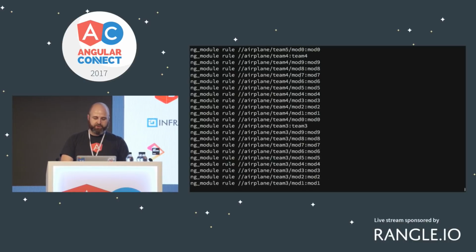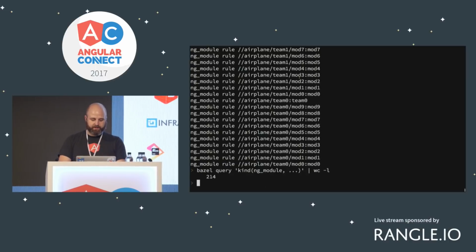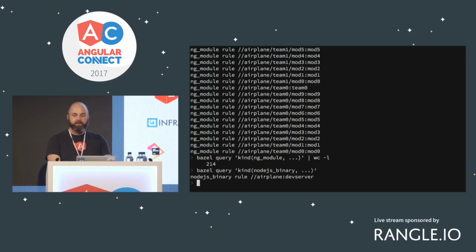Like I said, every ng module is its own build unit, and the components are not seen here because each module contains 10 components. How do I start it? Well, I know that there's something called a Node.js binary, and whatever the web server is, it has to be a Node.js binary. I query it quickly, and I see there's only one Node.js binary. So that's probably the thing I need to run.